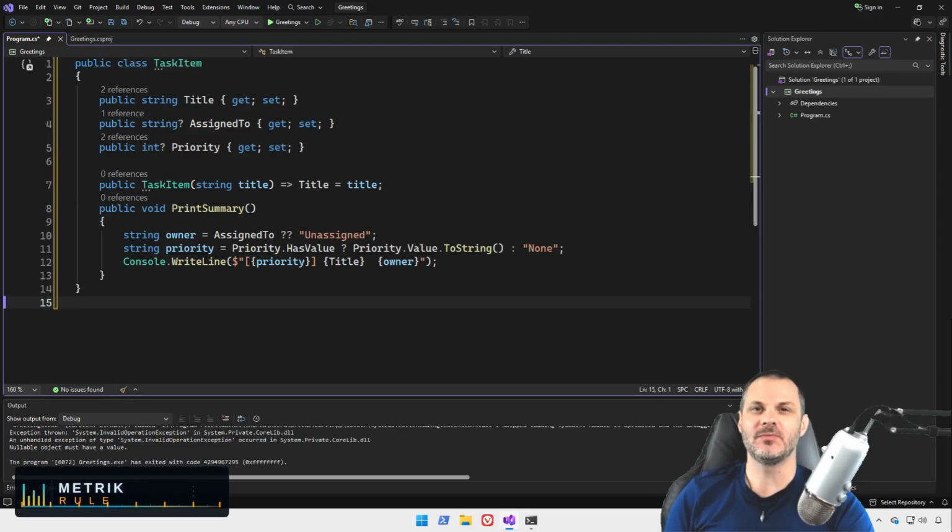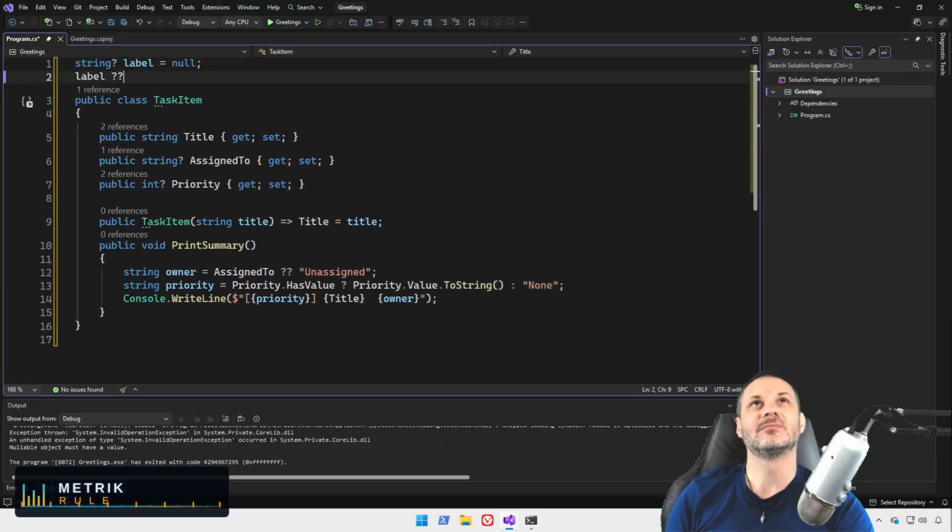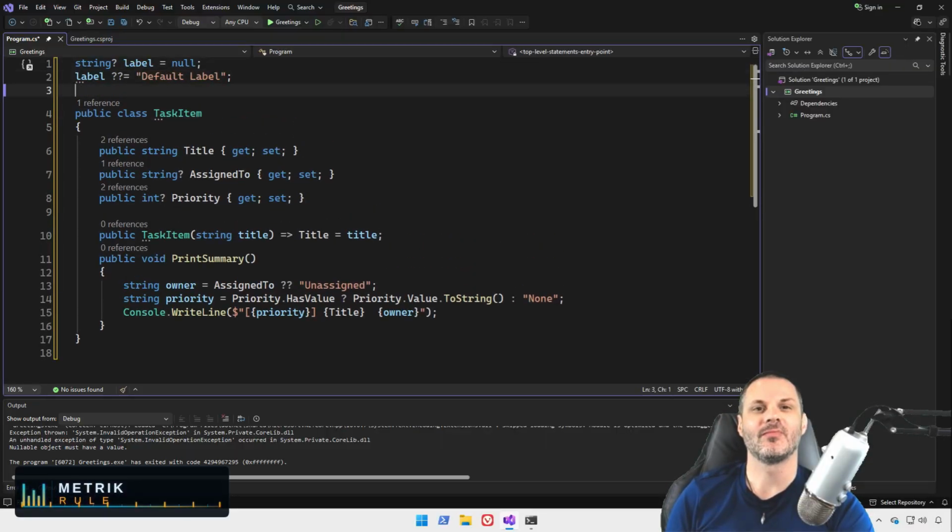There are two more shorthand tools. The first is double question mark equals null-coalescing assignment. Assign only if currently null. Like a node that accepts a default configuration only if it hasn't already been initialized. If the primary node is offline, the fallback activates.